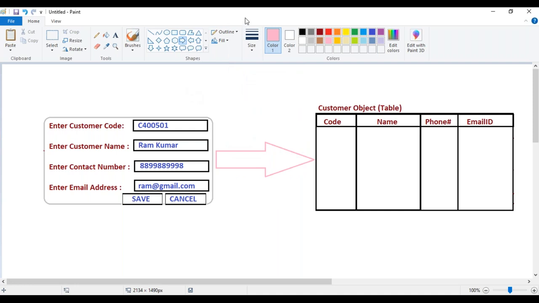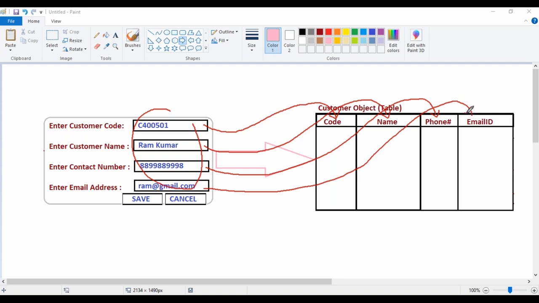Now tell me how this user interface will know what data should be stored in which columns. As soon as I click on this save button, this text box will be stored inside this customer code column. This name will be stored in the name column. This phone number will be stored in the phone number column. This email address will be stored in the email ID column. That means there is a link available between them. Every text box is linked with a table column.